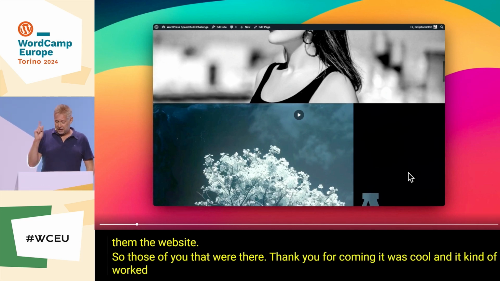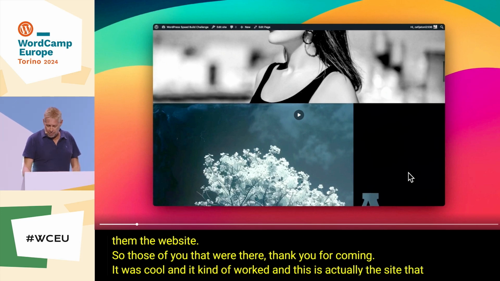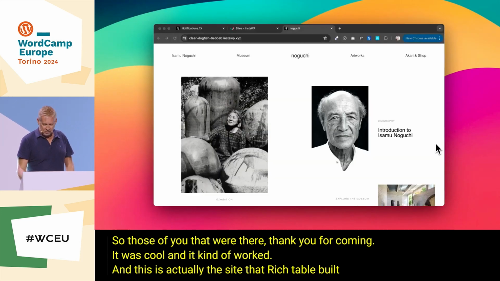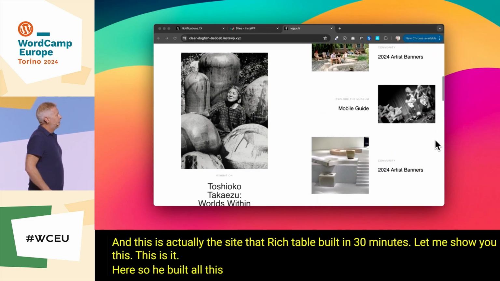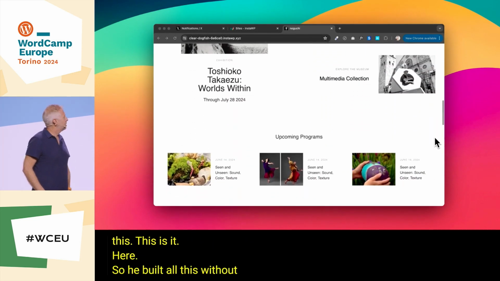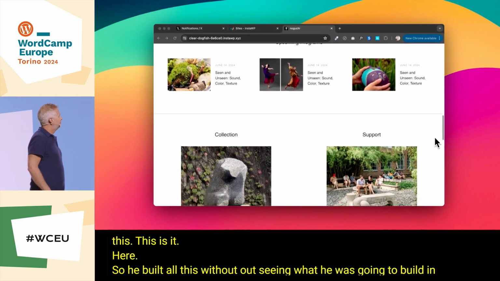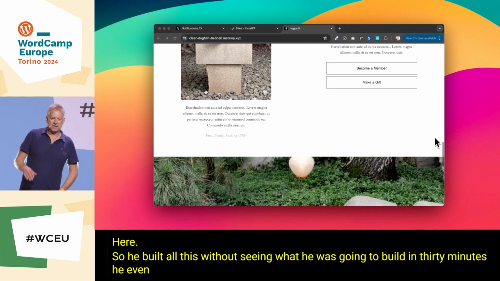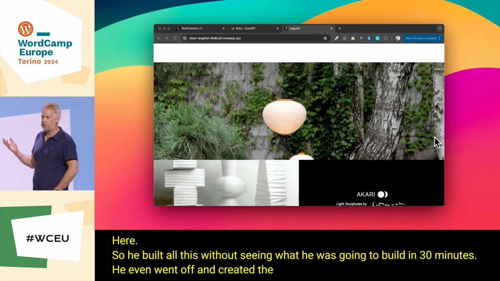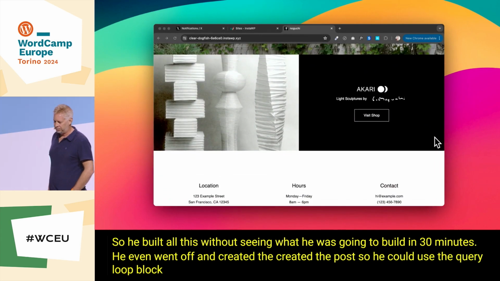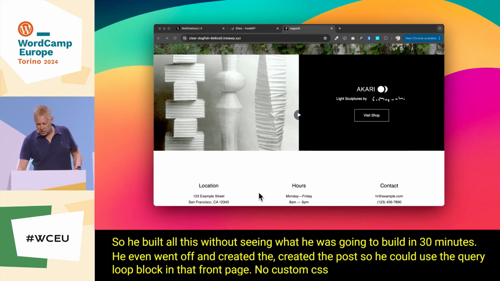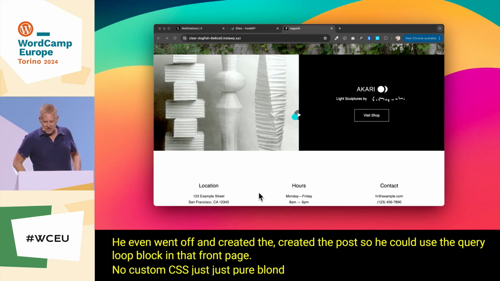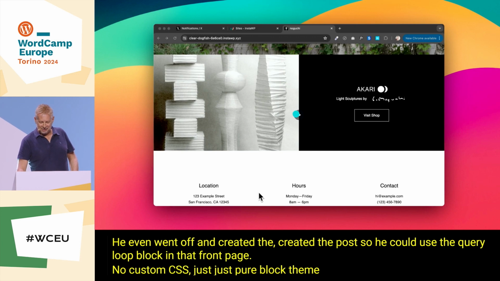And this is actually the site that Rich Table built in 30 minutes. Let me show you this. This is it here. So he built all this without seeing what he was going to build in 30 minutes. He even went off and created the post so he could use the query loop block in that front page. No custom CSS, just pure block theme and the block editor. Pretty cool, hey?